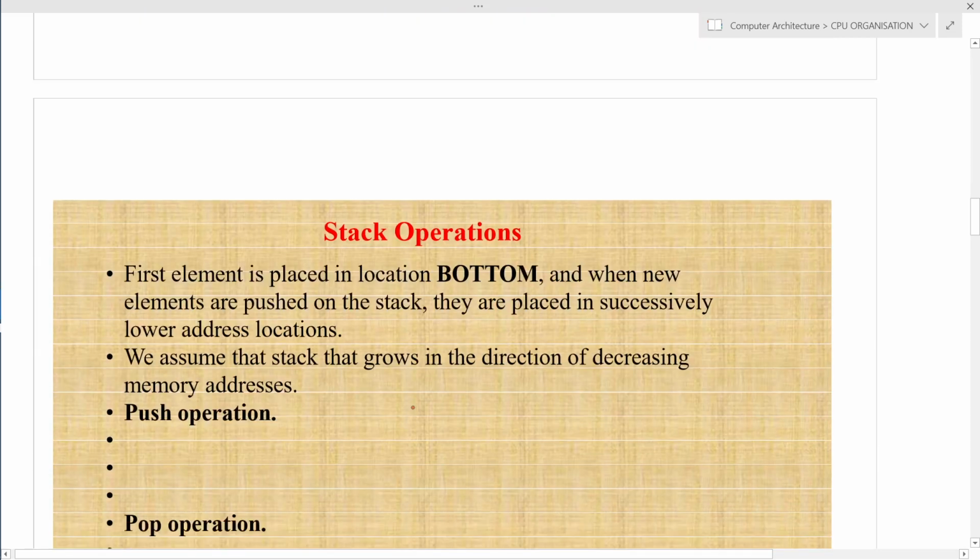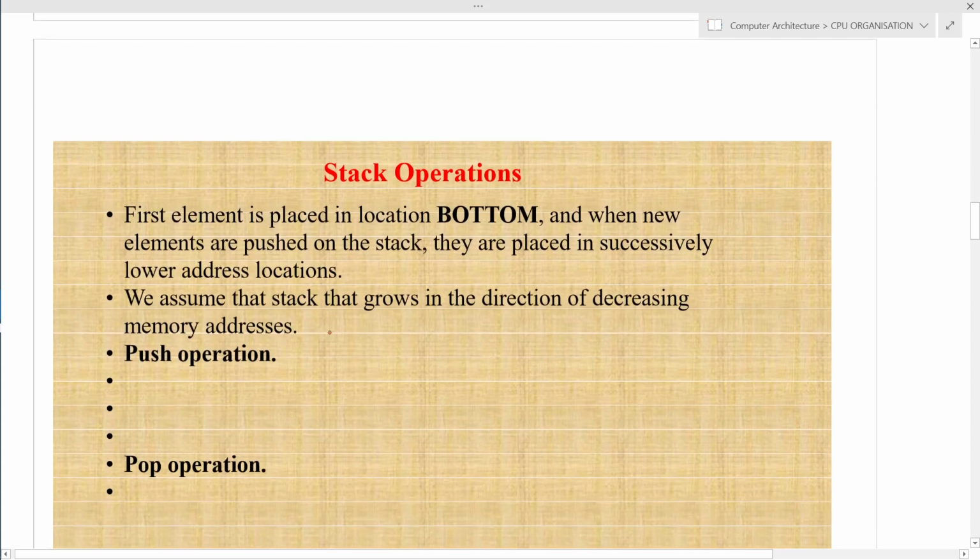There are two operations performed on the stack. One is called push and one is called pop. The first element is placed at the bottom location. When new elements are pushed on the stack, they are placed successively in lower address locations. It is assumed that the stack grows in the direction of decreasing memory addresses.